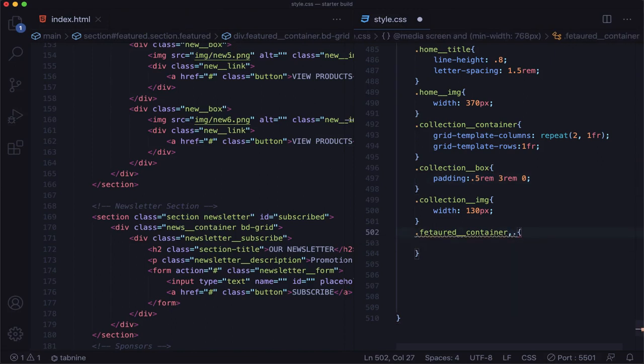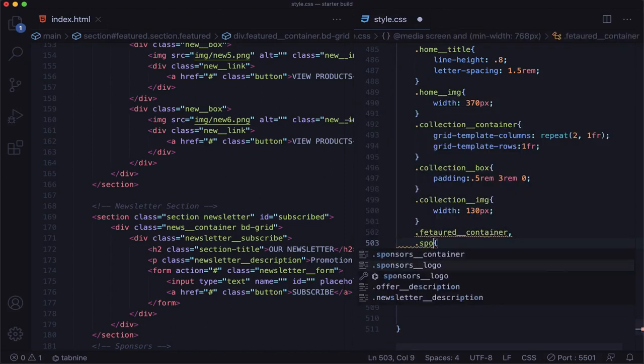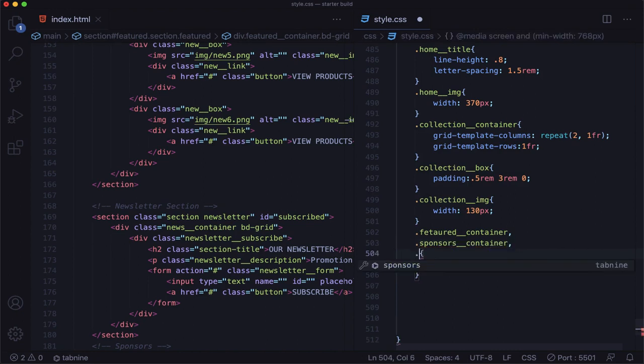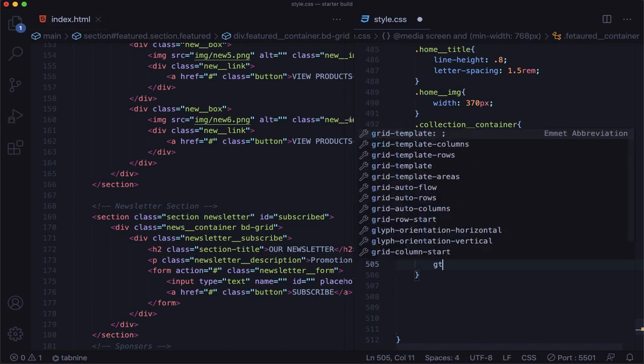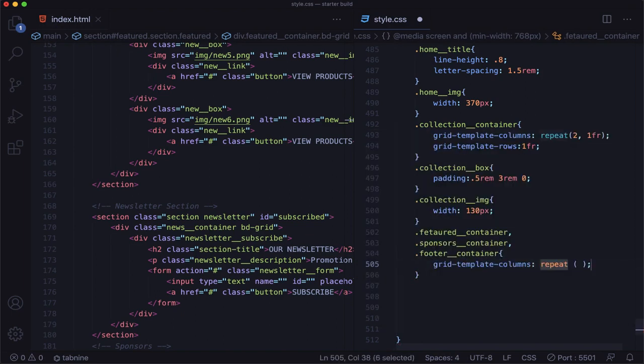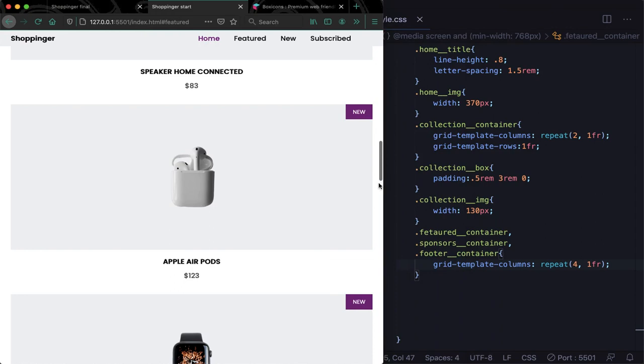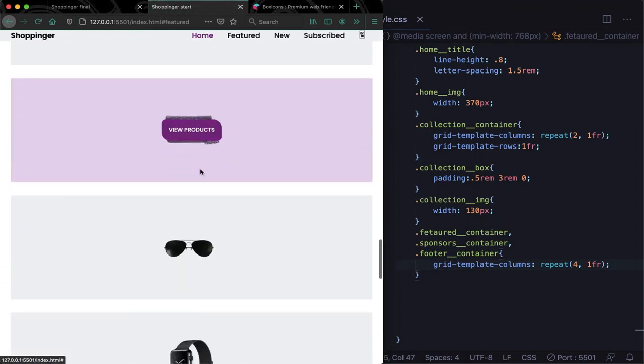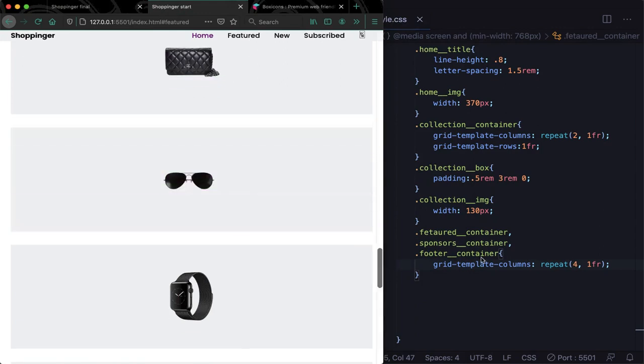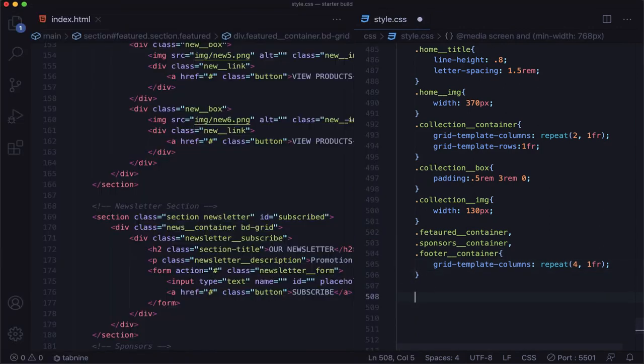and after featured container, the sponsors container, and then the footer as well. So dot footer, footer__container, all of them need to have a grid template column of, we are going to create four columns, each one being one fr. And if I see here, something is wrong, what happened? Okay, so we need to set the container to grid template column as well.